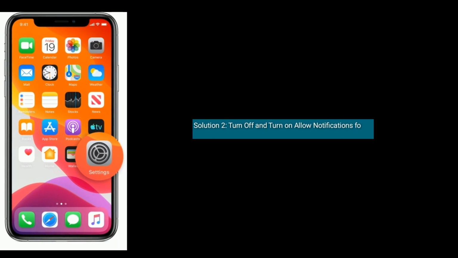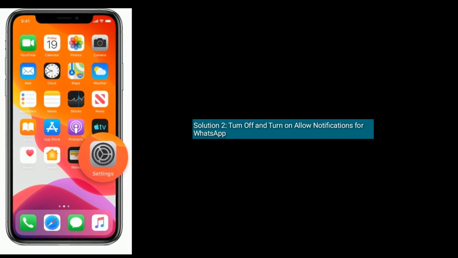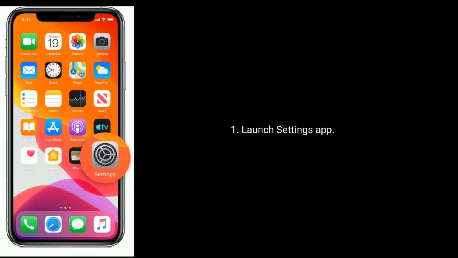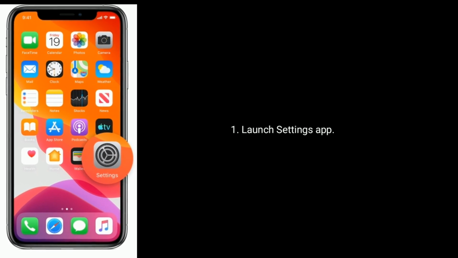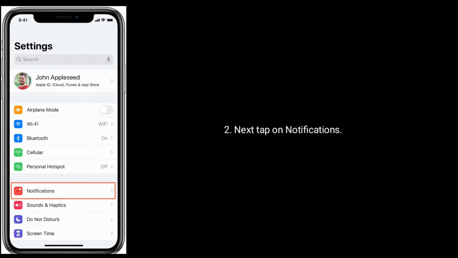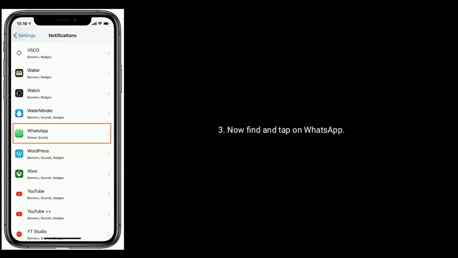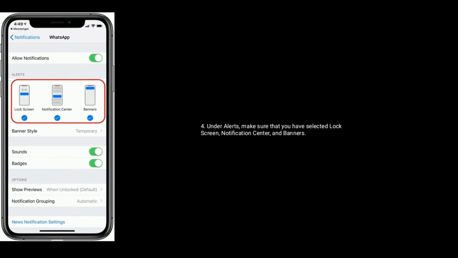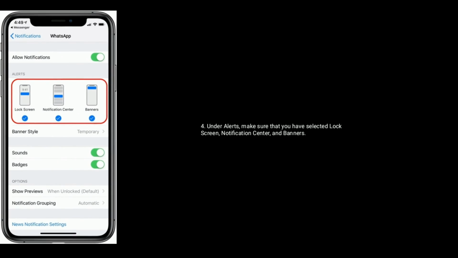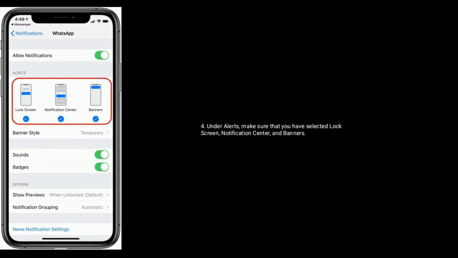Solution 2 is turn off and turn on allow notifications for WhatsApp. Launch settings app on your iPhone. Next, tap on notifications. Now find and tap on WhatsApp. Under alerts, make sure that you have selected lock screen, notification center and banners.